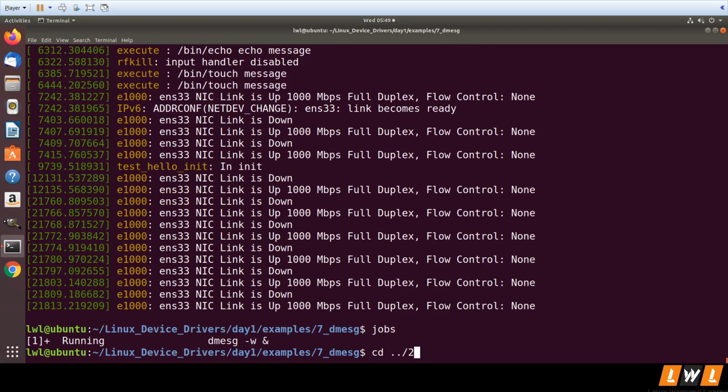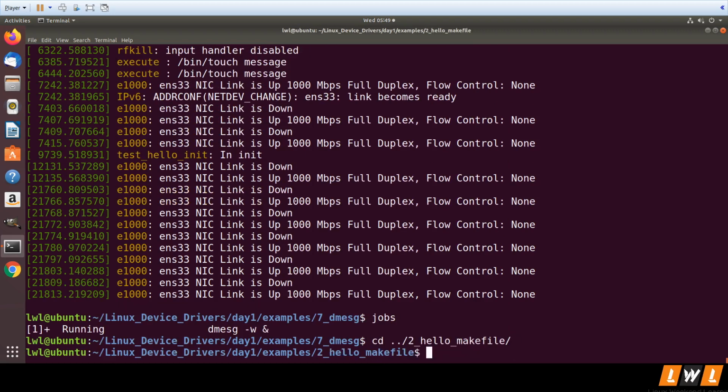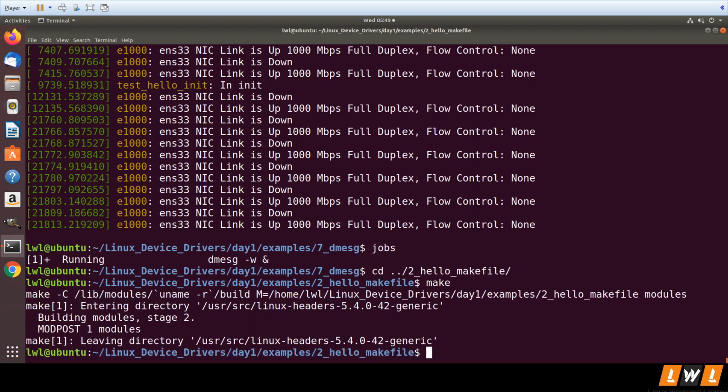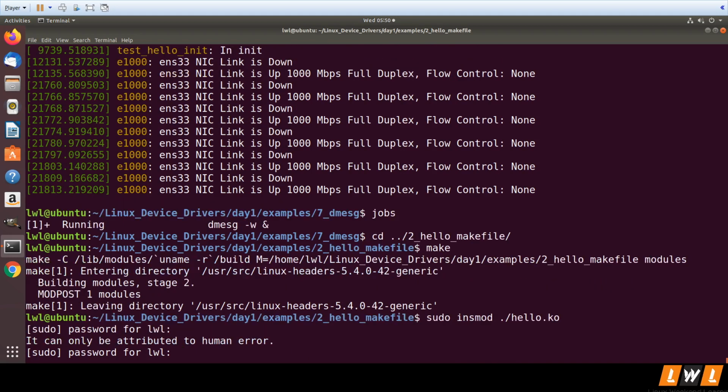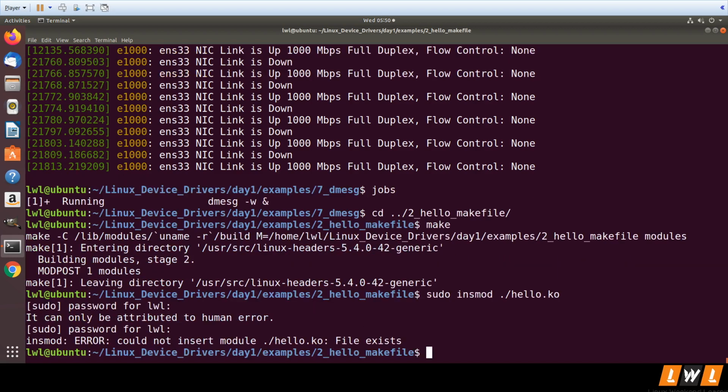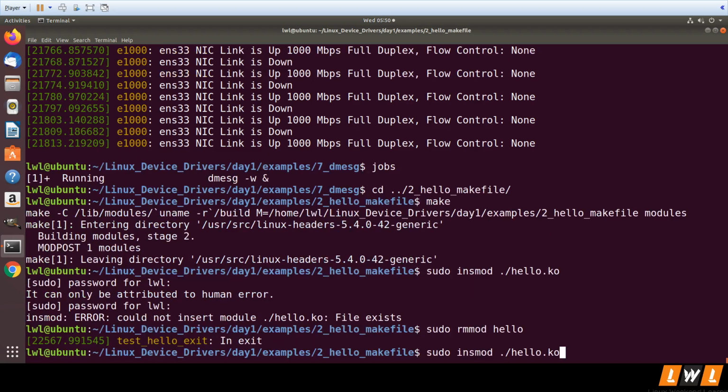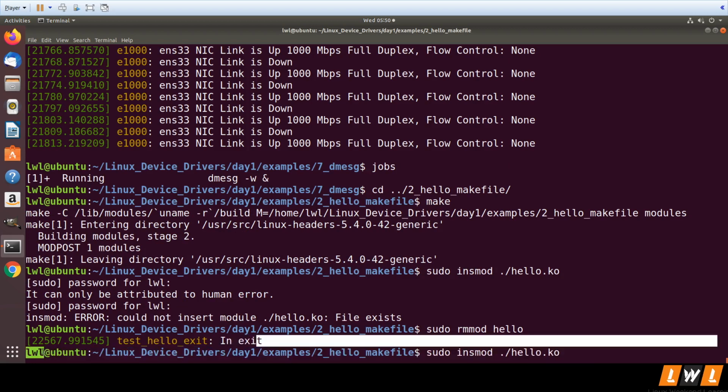Now let's load our old module, like I say make. It's already built. I'm loading this module now. So we already have some similar module present. So you can see the exit function, it printed on the screen.